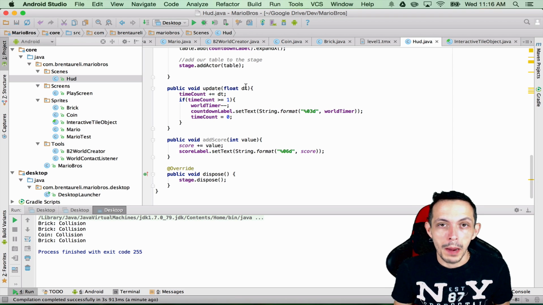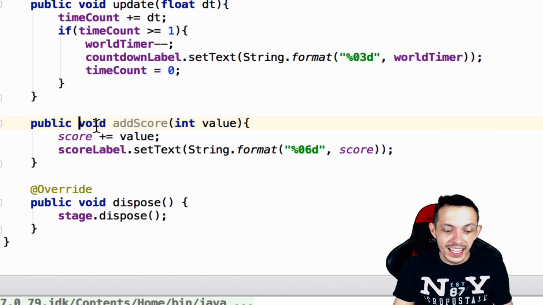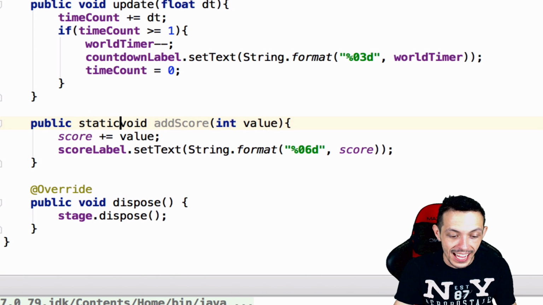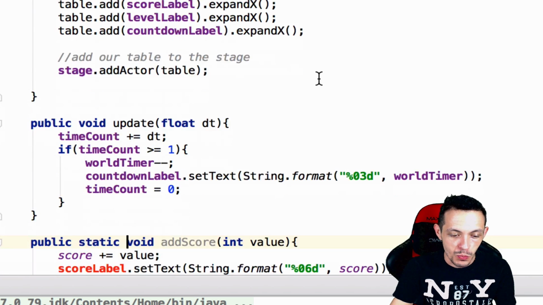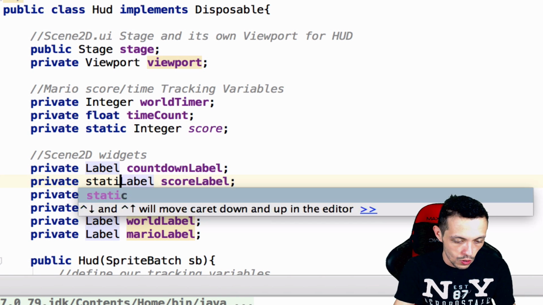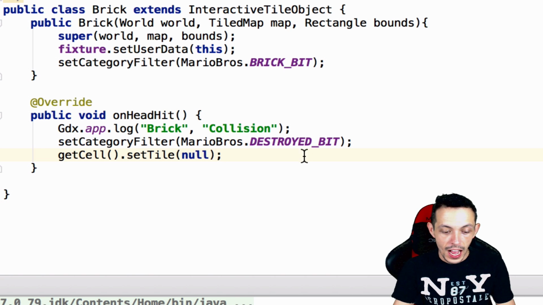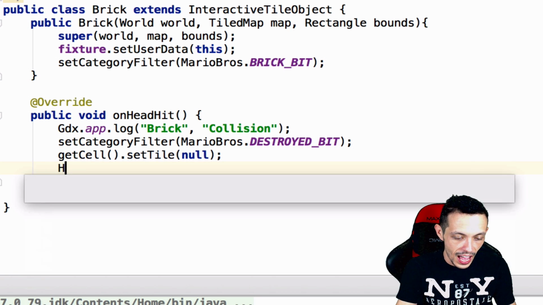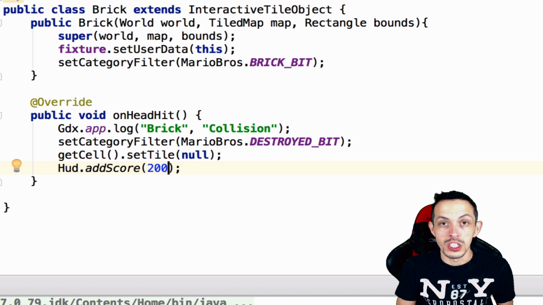Now, at the risk of bad programming practices, I'm going to go ahead and do this, but I'm going to set the add score to a static so we can reference the HUD without passing it to our brick or coin objects or anything like that. And since we do that, we also have to go ahead and set score to static, which I've already done, and also the score label to static. And then what we can do is inside of like our brick, on a head hit, we can say HUD.add score 200, and it should update our HUD.